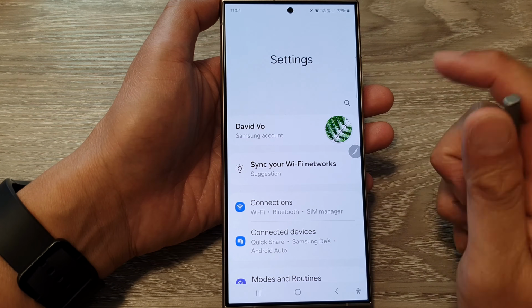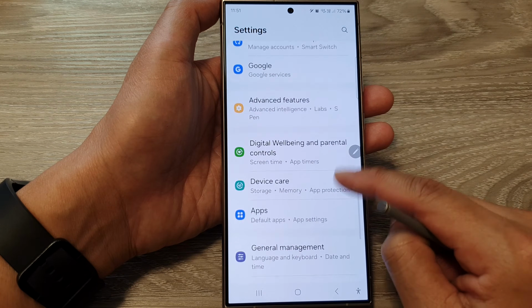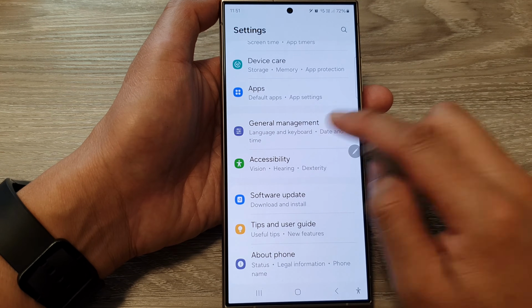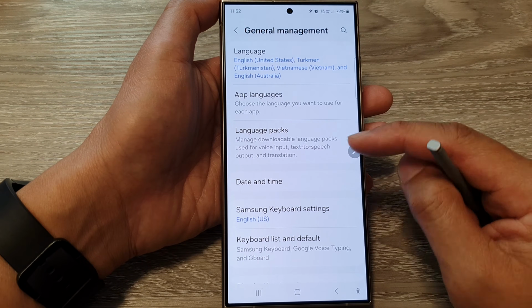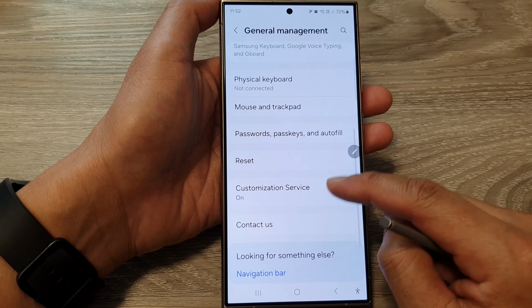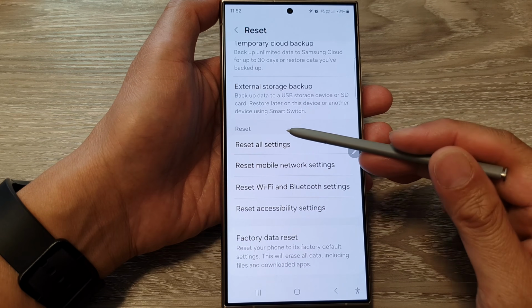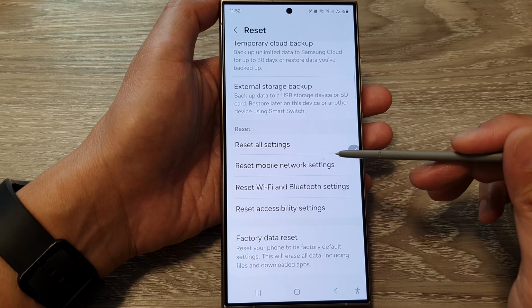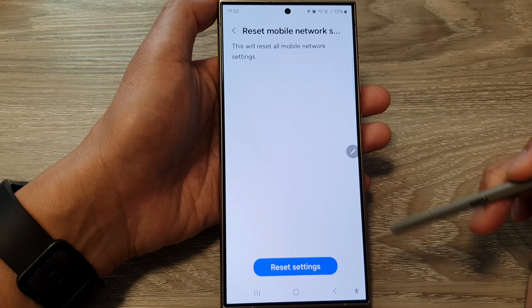Next, in the settings page, we then scroll down and then tap on General Management. Now after that, we go down and then tap on Reset. In here, go down, then go to the Reset section and tap on Reset Mobile Network Settings.